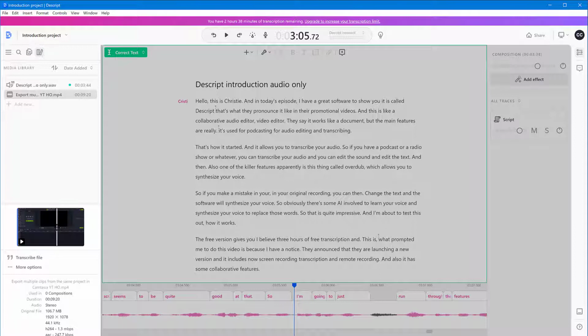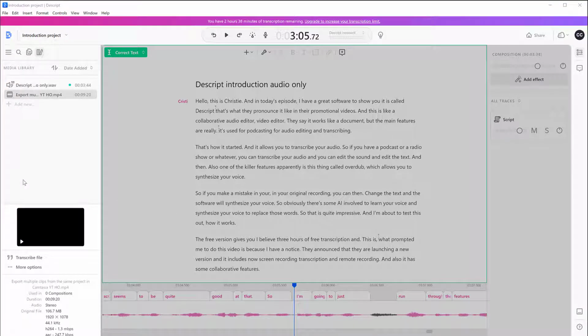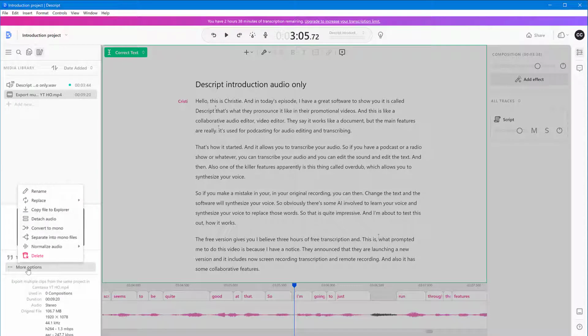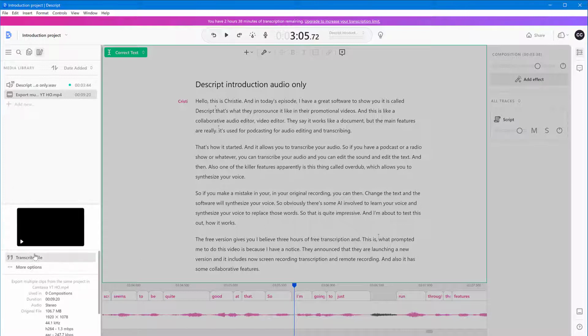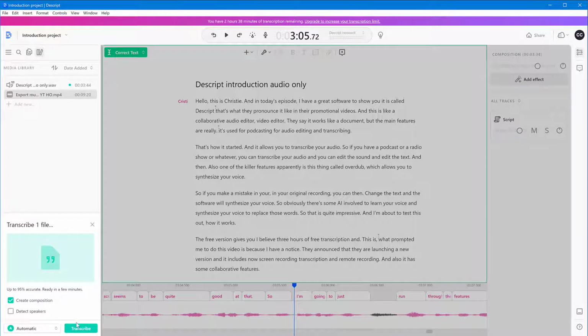If I want to transcribe this, of course I need to add it to a composition. So on my video I have the same option to transcribe the file. So if the file has audio and I want to transcribe it, I just do the transcribe, or I have more options here, and it's very nice. I can actually rename my file, replace it with another file, and also detach the audio, convert it to mono, and normalize it, and so on. So if I want to transcribe it, I'll just do this and transcribe just like the one before.